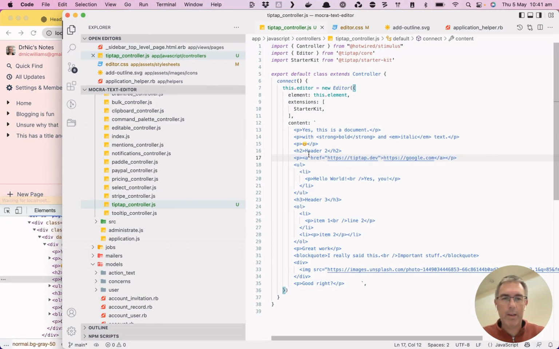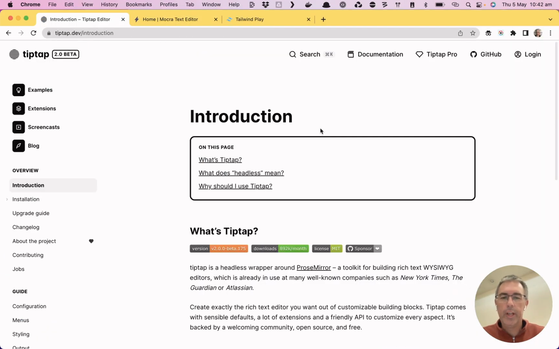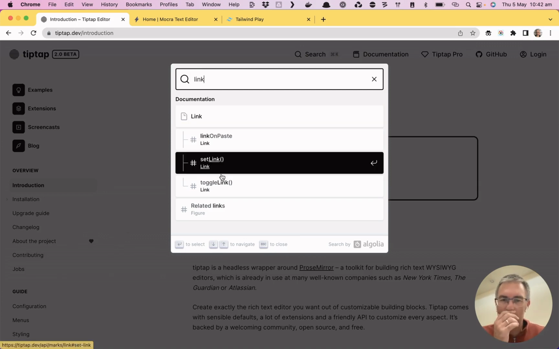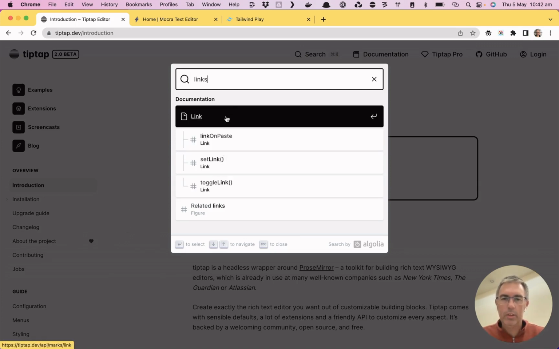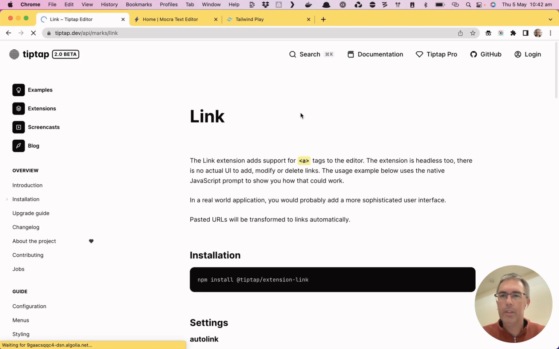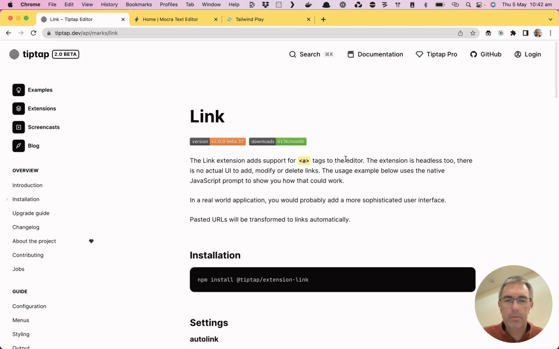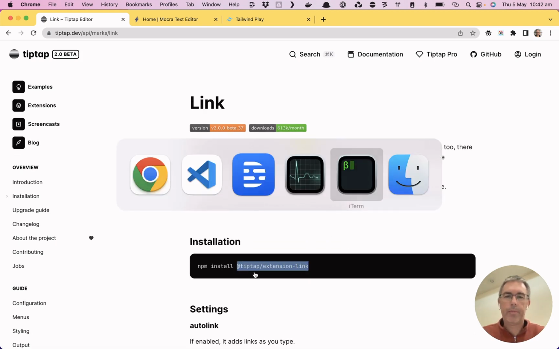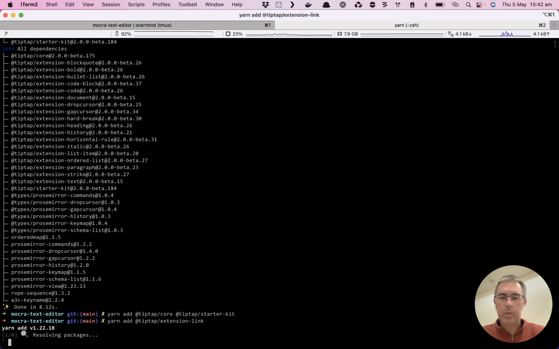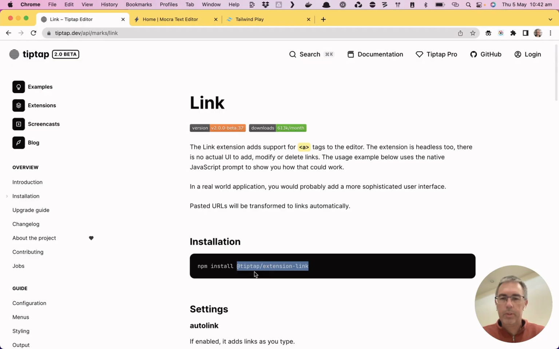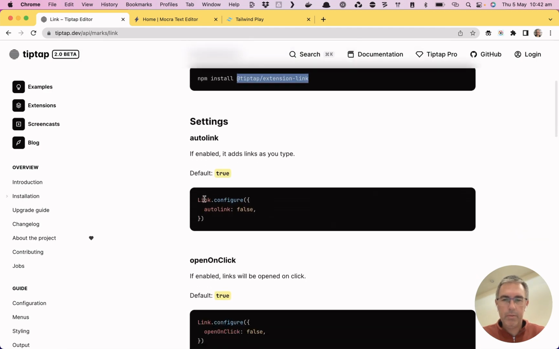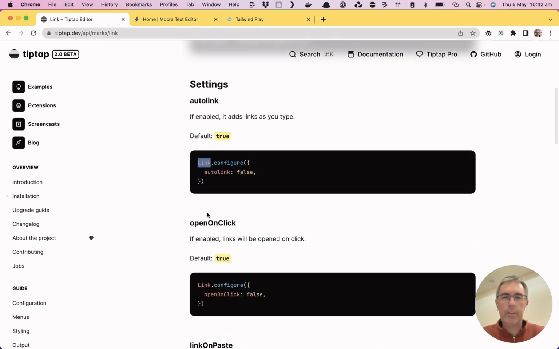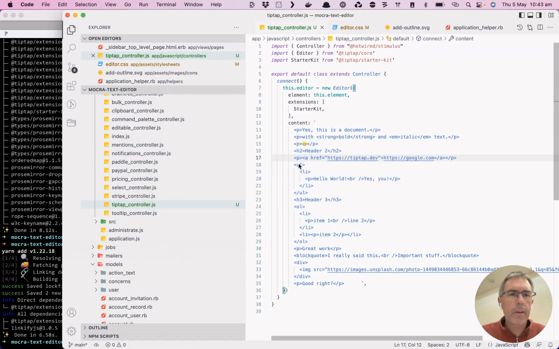Let's figure out how to get links. All right, let's find, ooh, what's it know about link? Link links, related link links, link. All right, this page. Link is an extension that adds support for a tags. Okay, I guess let's add that. What's next? Then we, gotcha. All right, well that's what that means for my understanding.